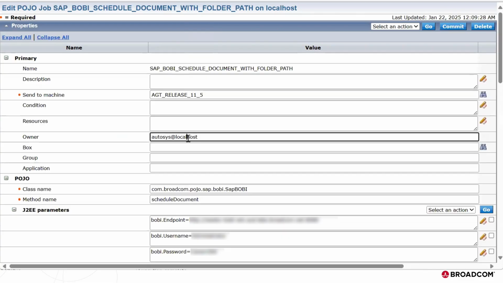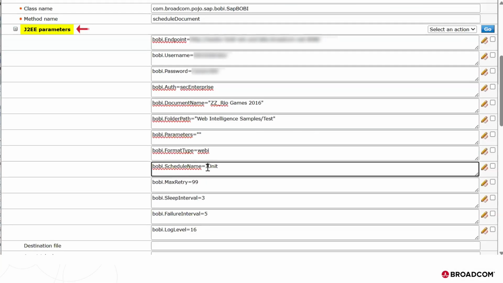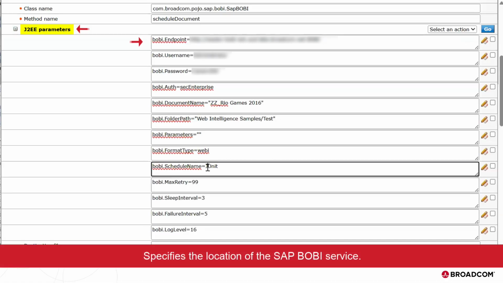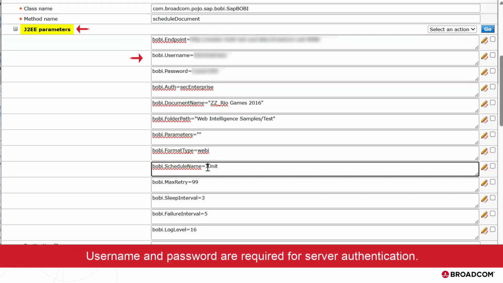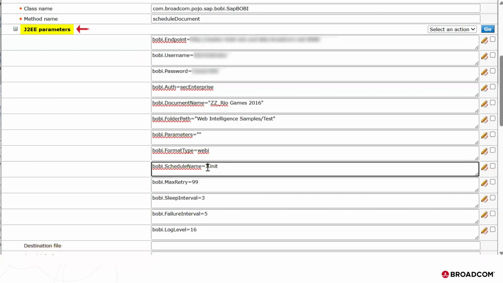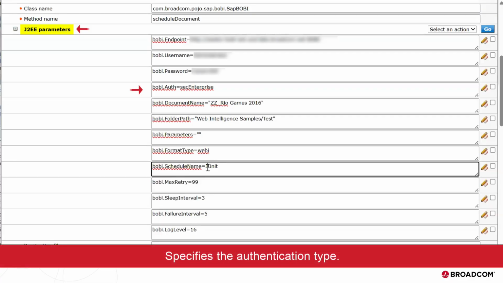Now let's look at the gateway parameters. Understanding these gateway parameters is an essential part of the process. The endpoint parameter indicates where the SAP BOBI service resides. The username is required to authenticate with the server, and the password associated with the username is also used for authentication. The auth parameter defines the authentication type. The document name parameter specifies the name of the document. The folder path parameter specifies the path of the document folder.